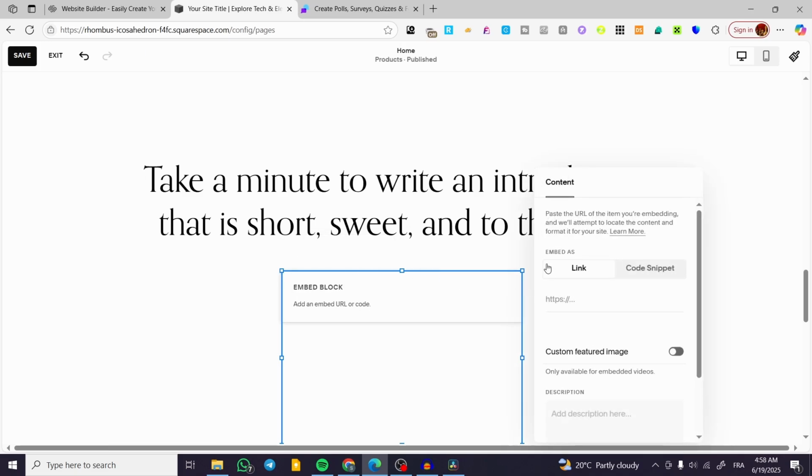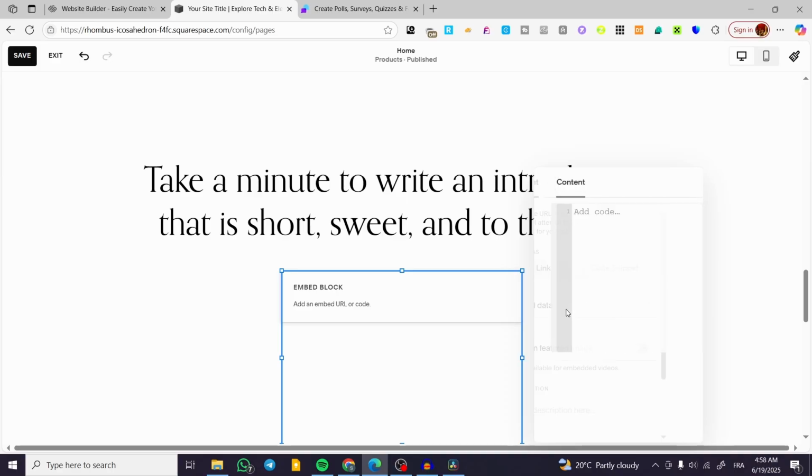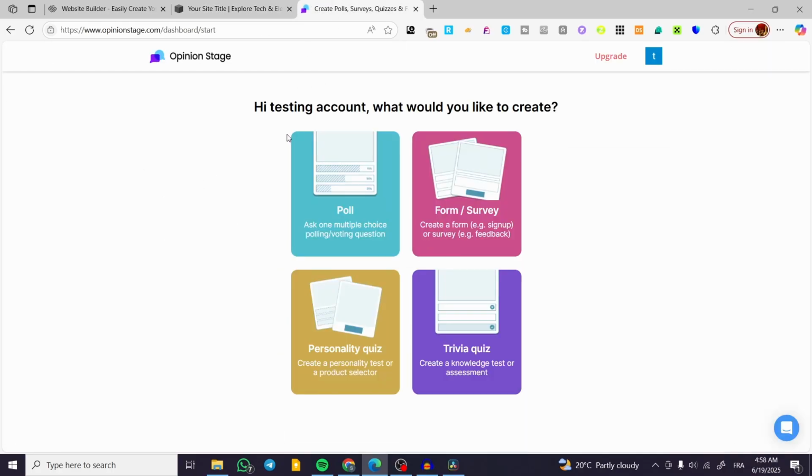Click on edit. Now the embed is going to be as a code snippet. Now we are going to click on embed data. We're going to leave it as it is. And we're going to head over to a website named Opinion Stage. So we're going to create a free account within this platform, and it is, as you can see, having these specific services. So we have the creation of polls, forms or surveys, personality quizzes, trivia quizzes. So as we have said before, we're going to create a poll.